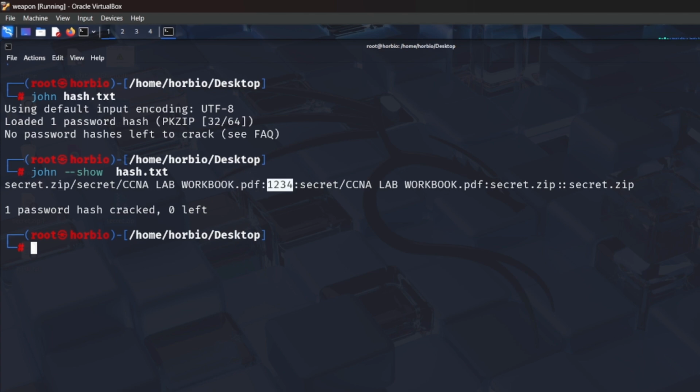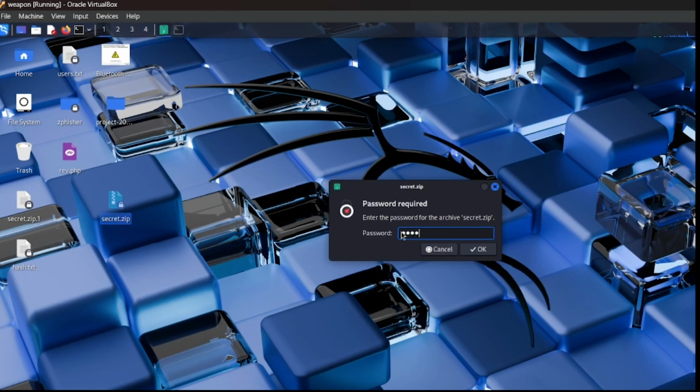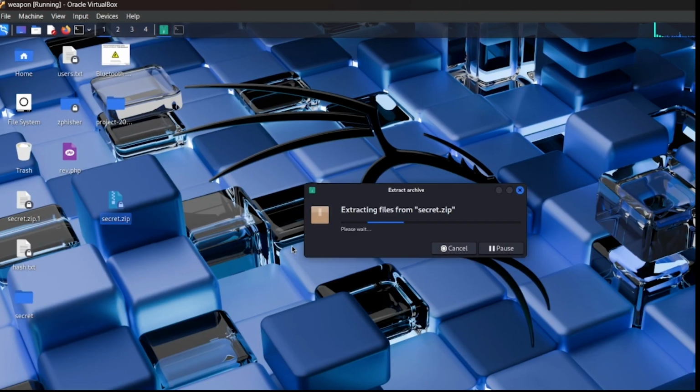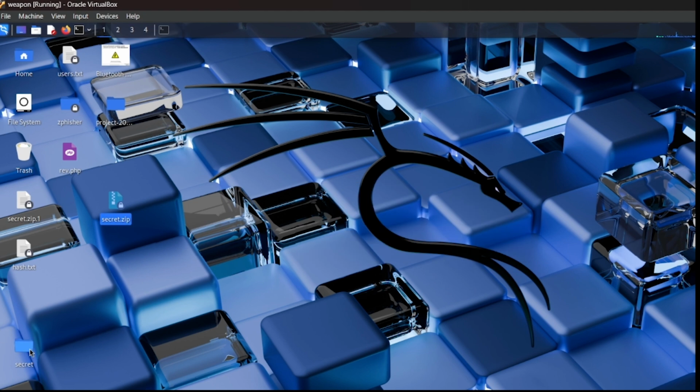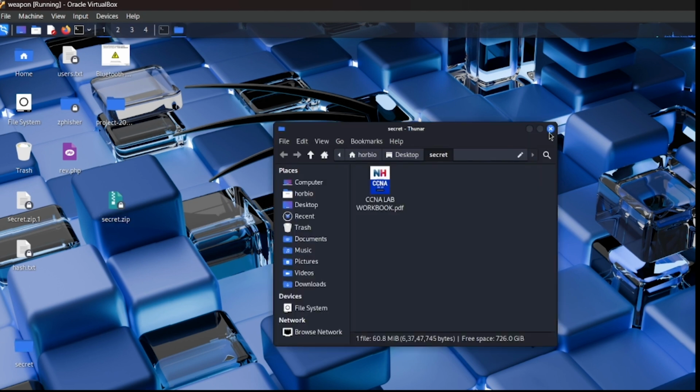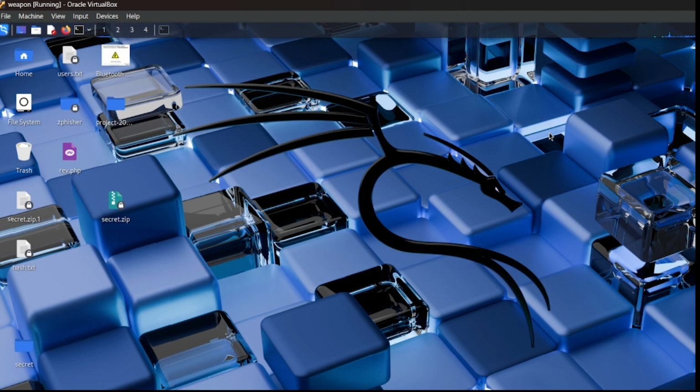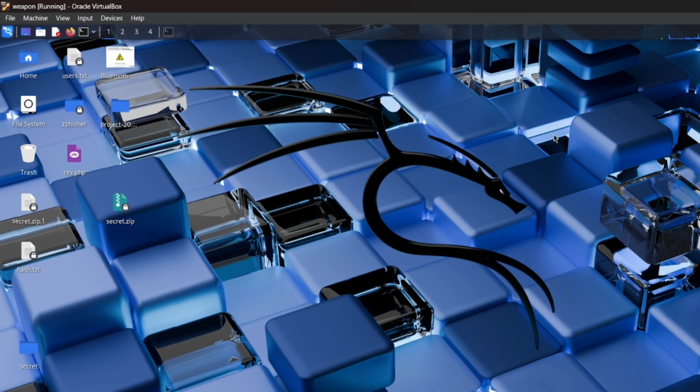Let's try to extract by using this password. Put the password that we gathered from John the Ripper. Now enter. So now it's successfully working and this is our folder. So this is the method or technique to brute force the zip file or to crack the zip file password. I hope this video is helpful for you.